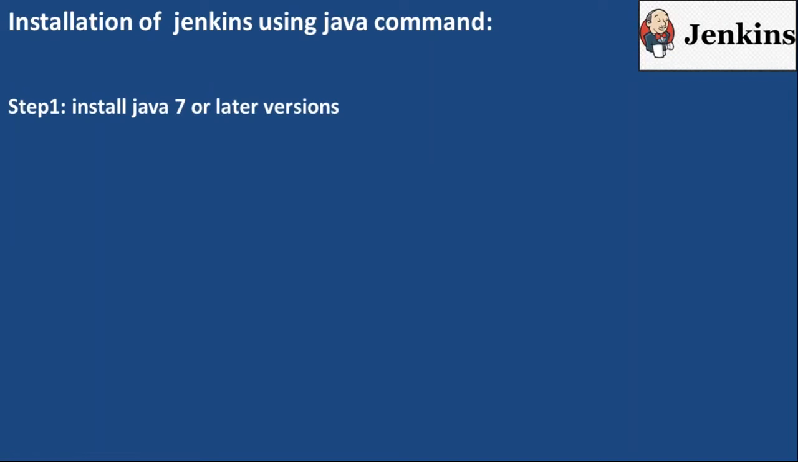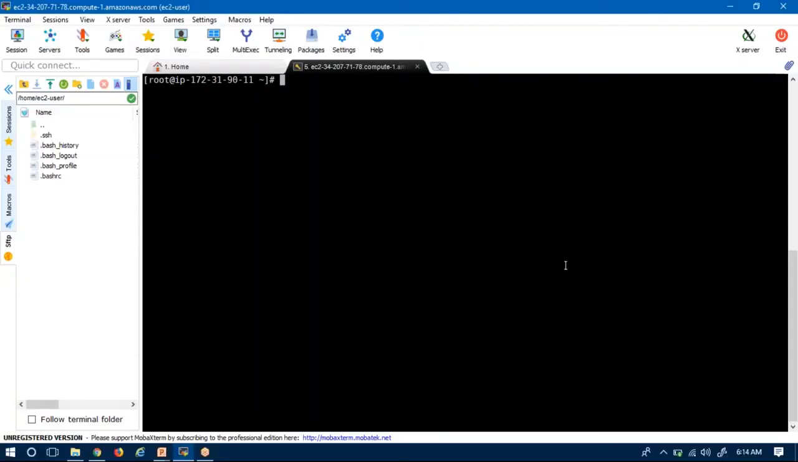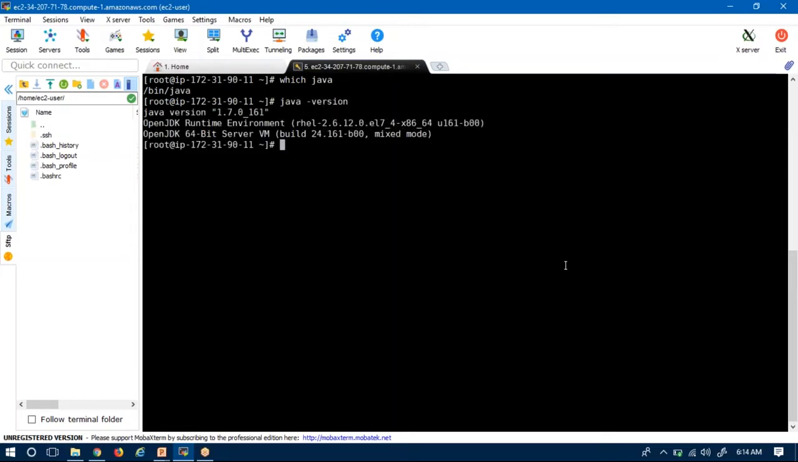We need to install Java 7 or later. Here you can select either OpenJDK or Oracle JDK, whatever it may be. The very first step is we need to install JDK, so Java. Before that, I am checking whether I have any Java or not. See, I have Java. What is that version? 1.7. I am also going to install Java 8.